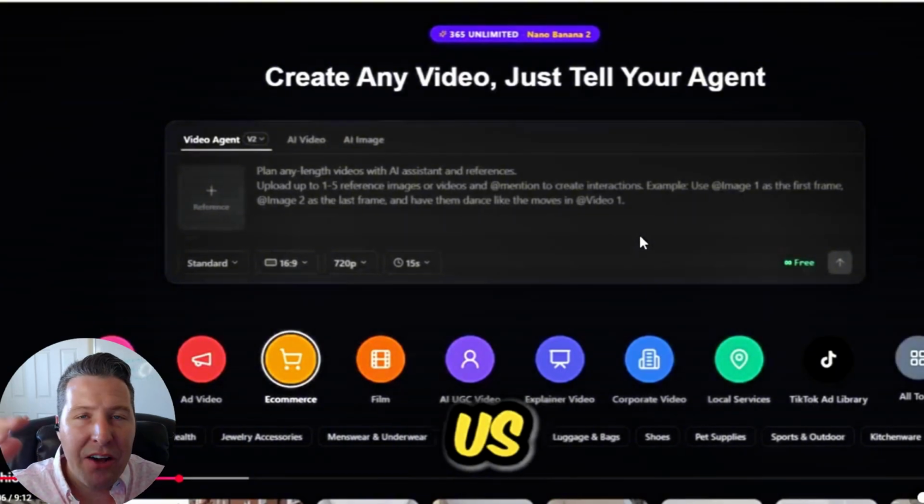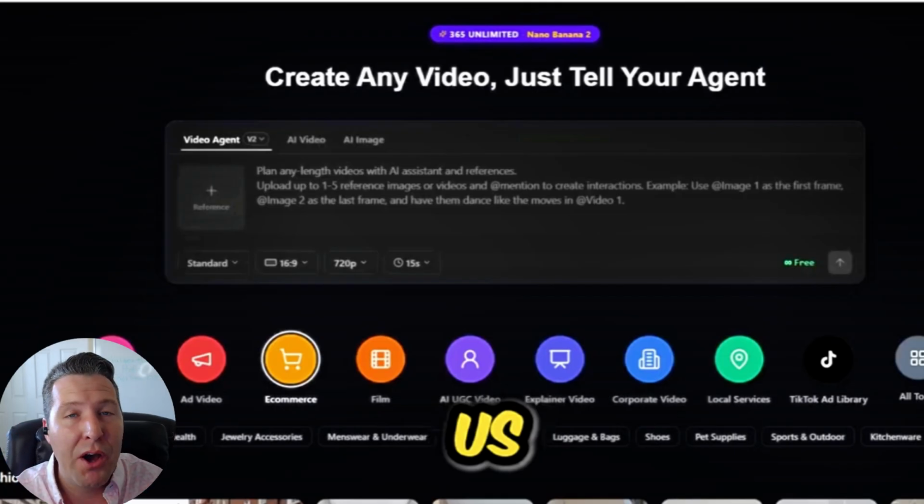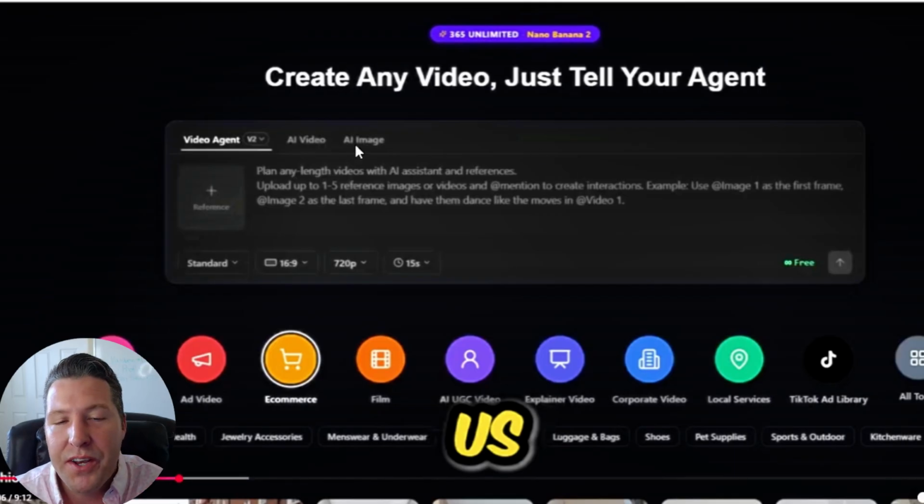So you guys get access to all the video models on Topview, but the best one that you want to be using is Seedance 2, and that's the standard model that they're using right now. So you could have VEO 3 or Kling, but you just want to be basically using the Seedance model and then using it with the video agent.